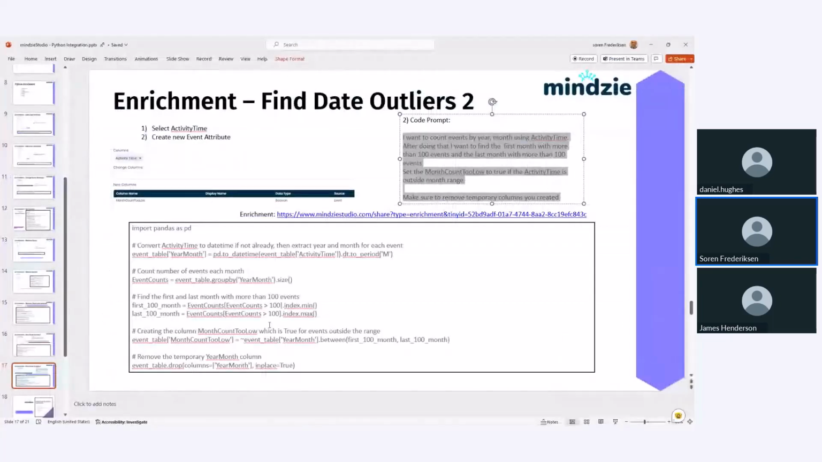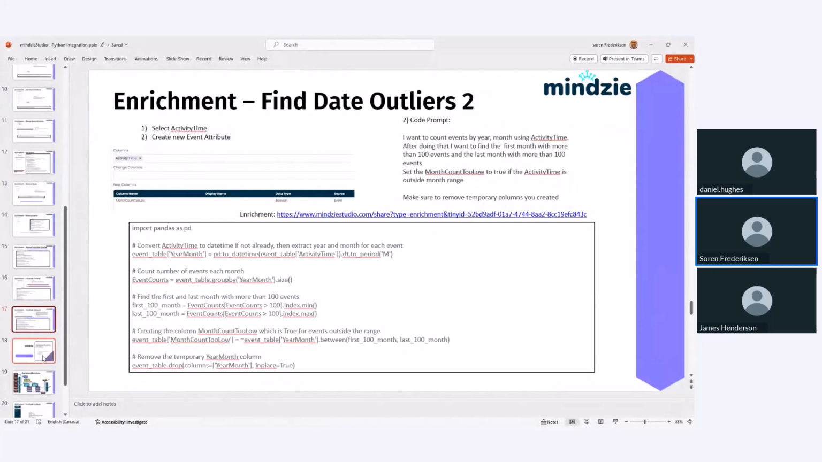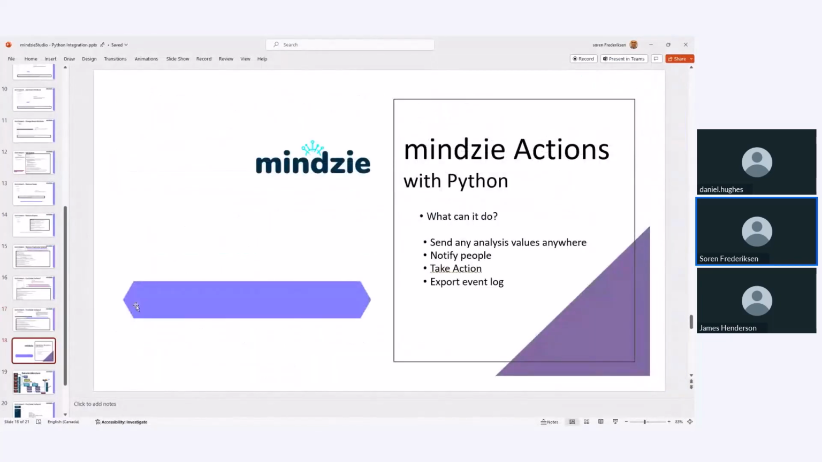I think I need to move a little bit quicker, but we'll still have some time for questions and answers. So the second step, and we won't take as long on this, is more of a concept of what you can do. Actions is a different part of mindzie, and you can basically take any of your analysis output from anywhere in mindzie Studio and send it anywhere else that Python can handle.